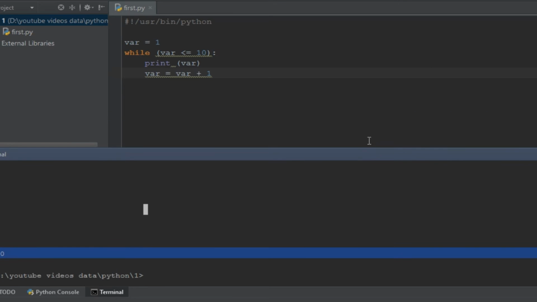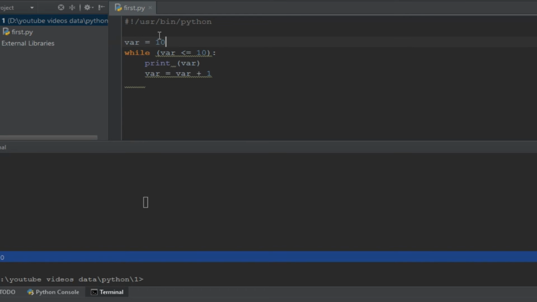Now I'm going to write code for printing out the values from 10 to 1 in descending order. I'm going to write the code, but I would like you to pause this video right now and write that code yourself. Even if you do it wrong, at least you should try to do it yourself, and then resume this video and check how I did it. So what I'm going to do is, the first value should be 10, and I'm going to write 10 right here. And in the condition I'm going to write var is greater than or equal to 1.